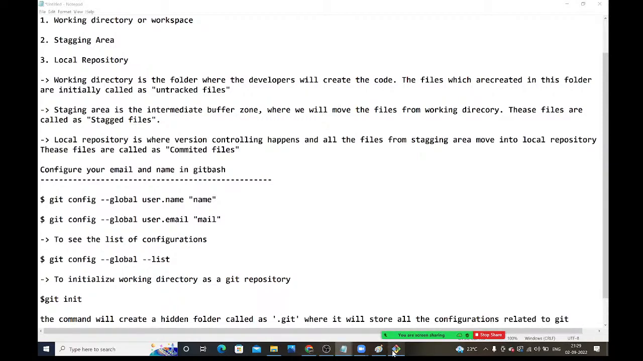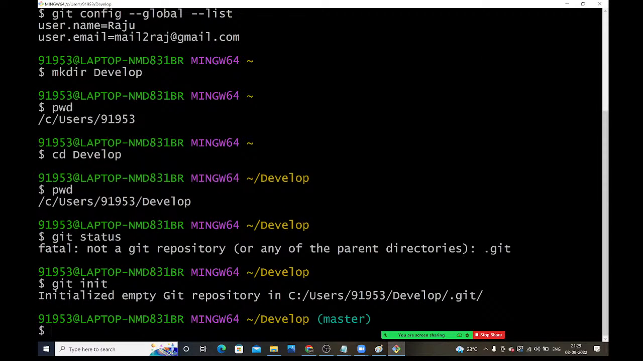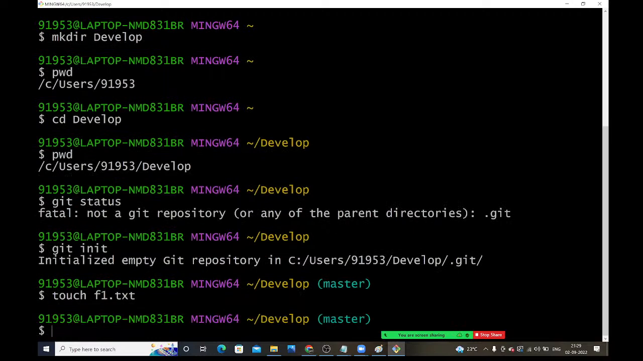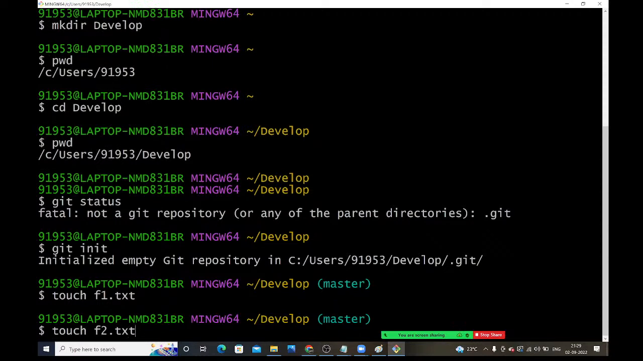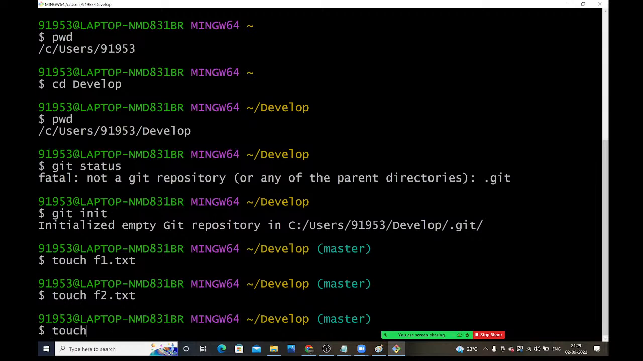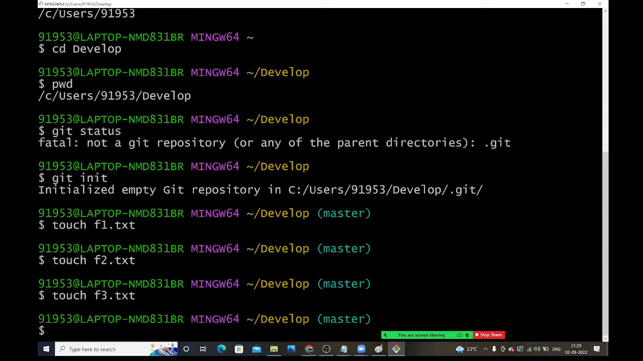Fine. So now in this location, I am going to create some files. How will you create the file? By using the touch command. Touch f1.txt, I am creating. One more file I will create: touch f2.txt. Touch f3.txt. In this develop folder, I have created 3 files.